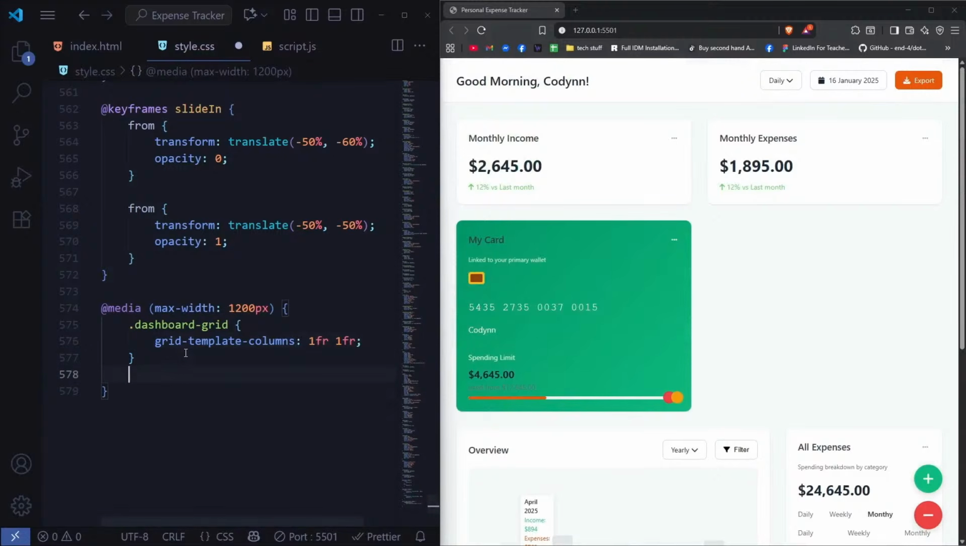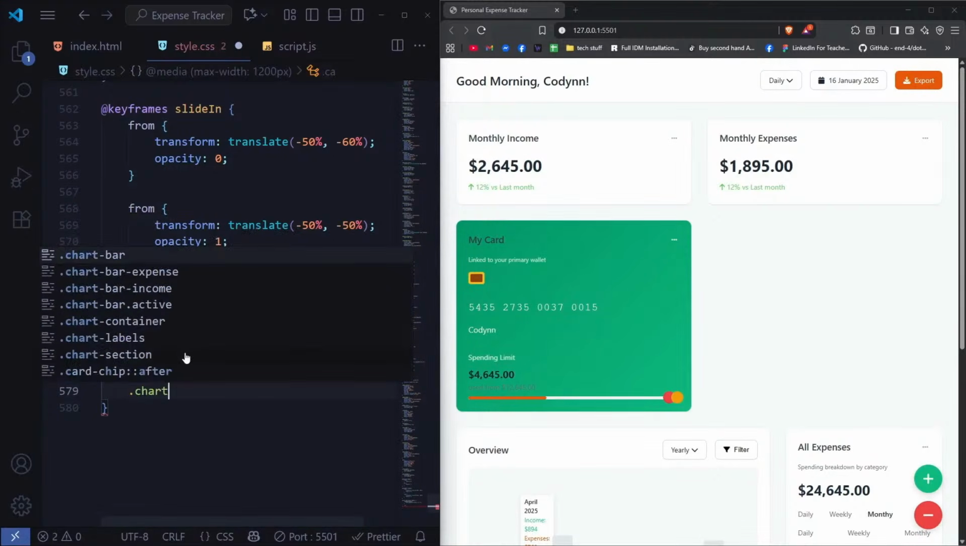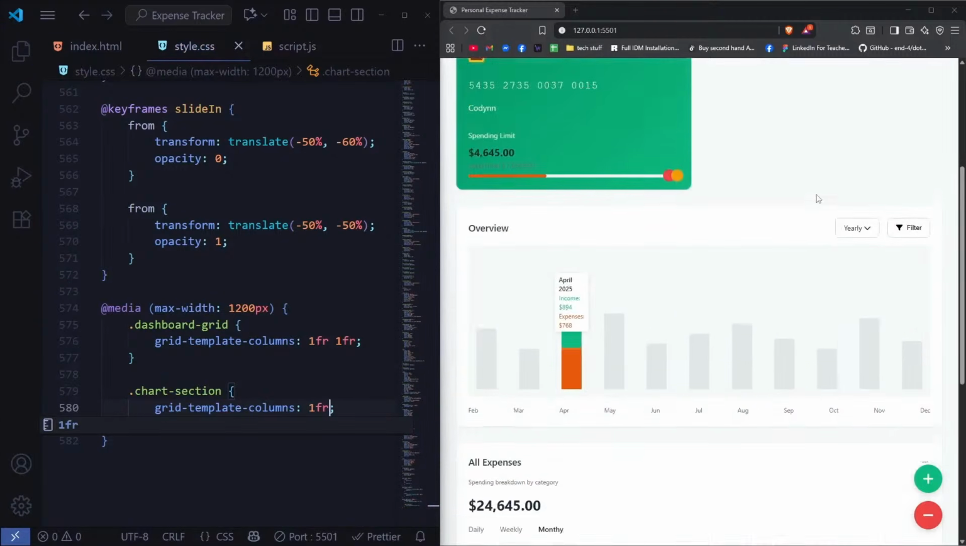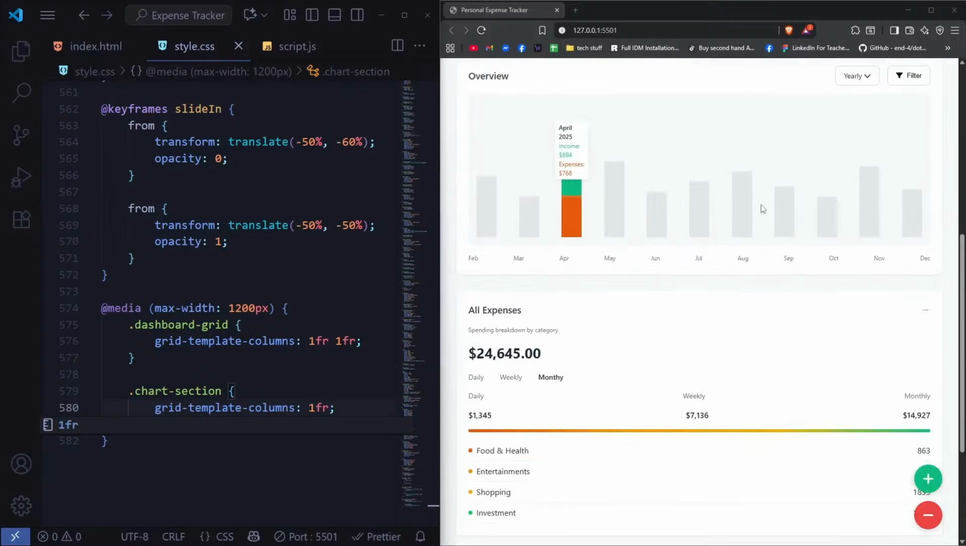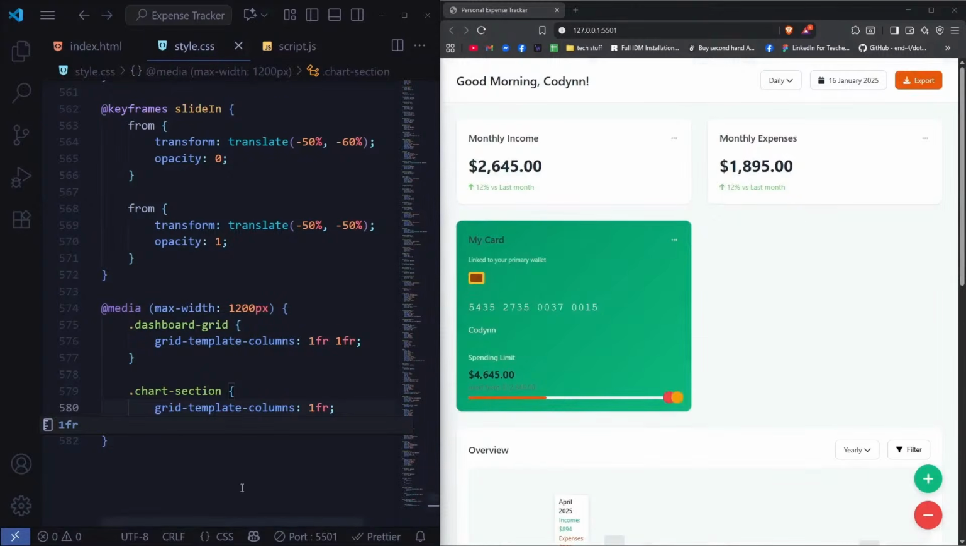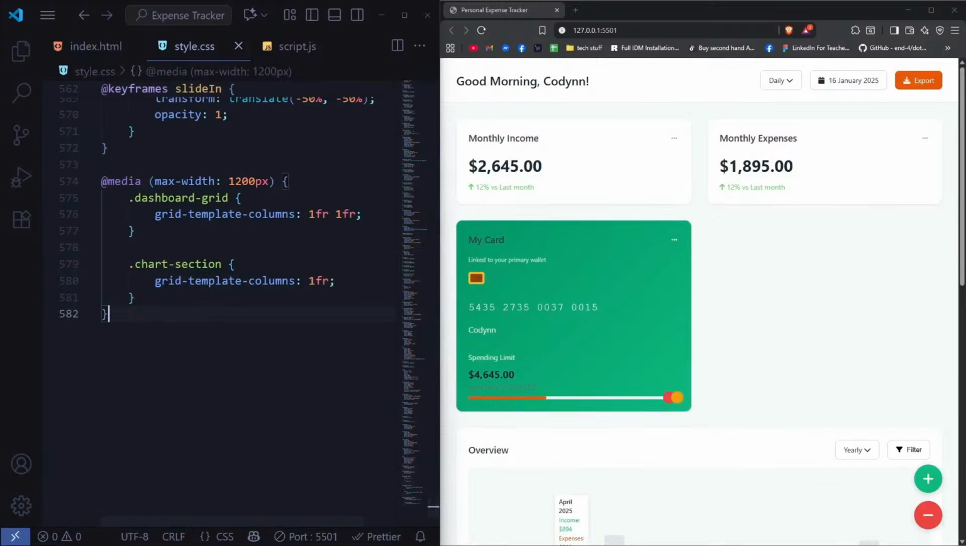Next is chart section. Do chart section, which is down right here. I'm going to set that to 1 fraction as well. So do 1 fraction, so it'll go down. It will make it look more organized, like this. Now it is responsive for 1200 pixels, right? We don't have to do anything else.